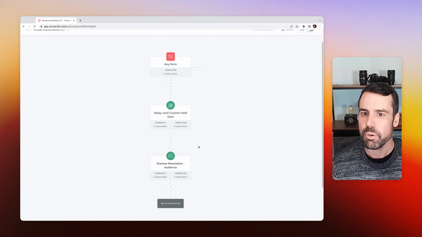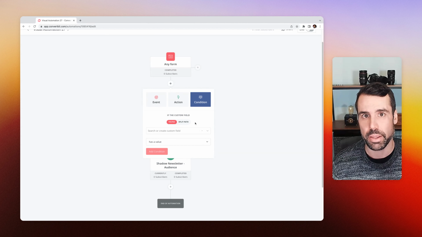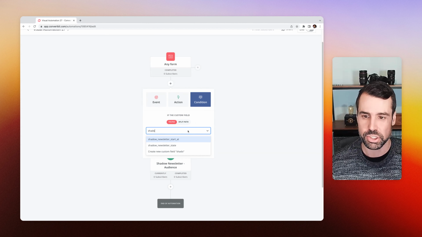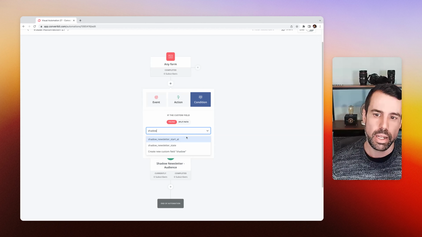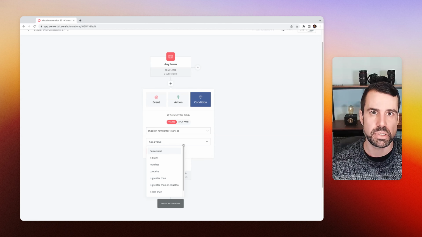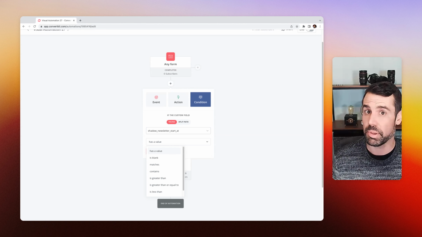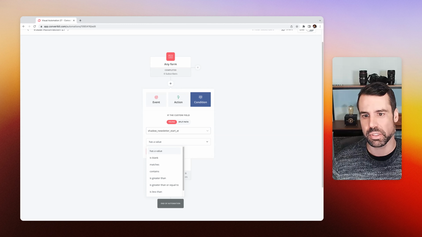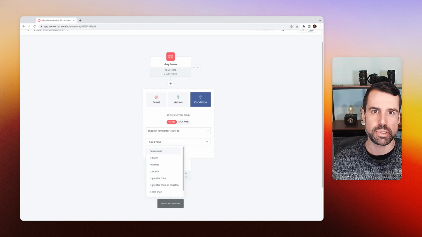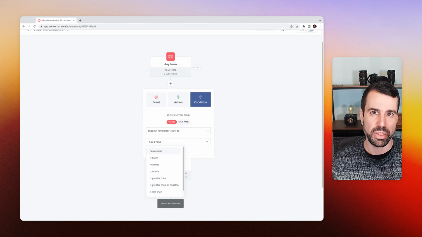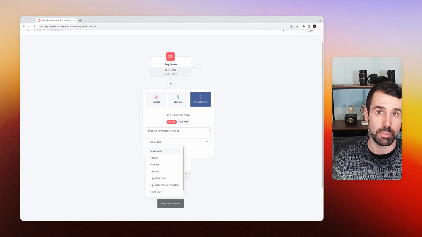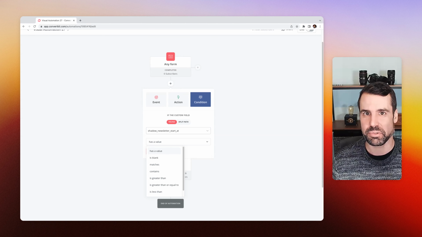What I prefer to do instead would be to add a condition where we're looking at the custom field, the same custom field, shadow newsletter start at. And usually this is going to have some sort of date object. So usually it'll be like year, month, day, and then maybe the time. And then what ConvertKit's doing is it's reading from that and saying, oh, this is a date, and I know how to parse this date. So when this specific date and time occurs, then we'll pull the subscriber forward.